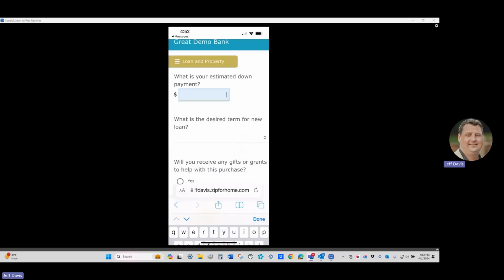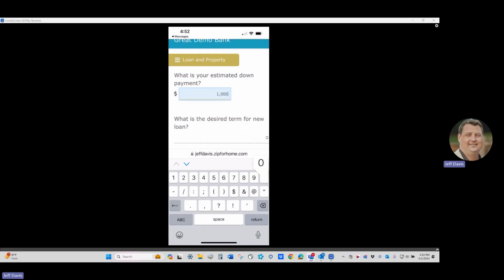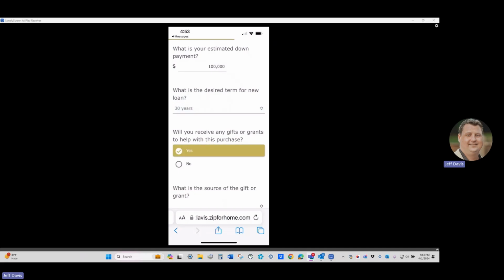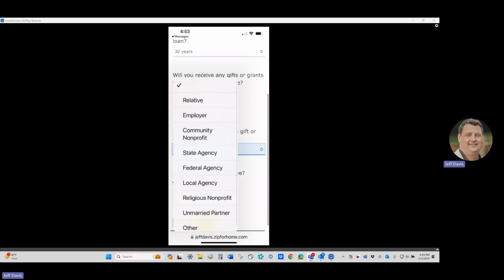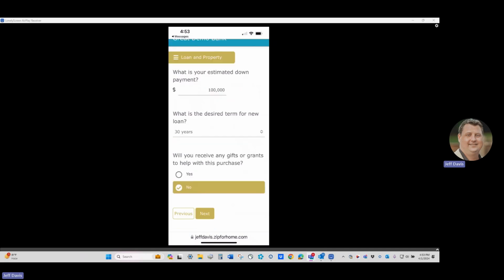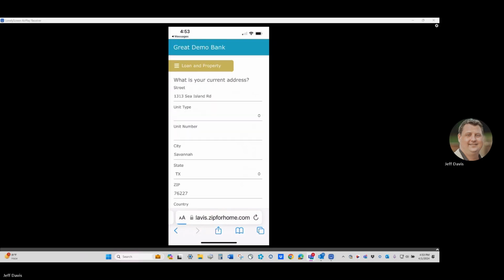What is the estimated down payment? Say it's 100,000. Desired term, the borrower's looking for a 30-year mortgage. Will you receive any gifts or grants? So if the borrower clicks yes, the borrower will specify what the gift or grant is and the amount. If they click no, they continue on.